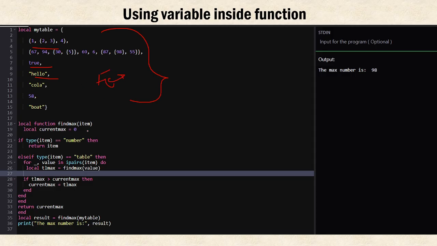We need recursion. What is recursion? Recursion means a function calling itself to solve smaller versions of the same problem. So you can see the data types. These are tables inside of tables, like this boolean value, this string value.